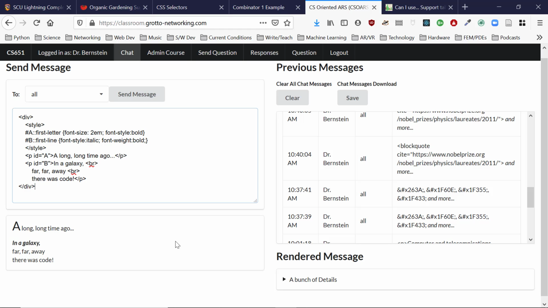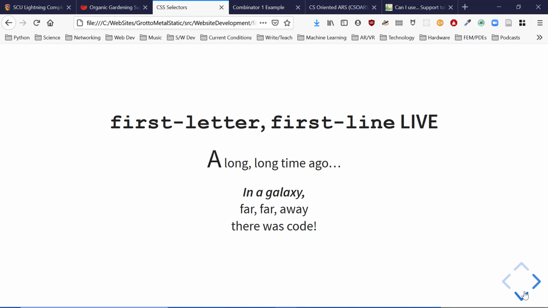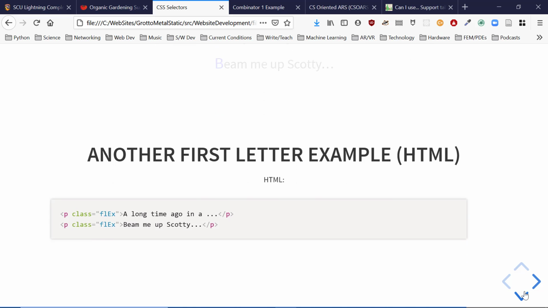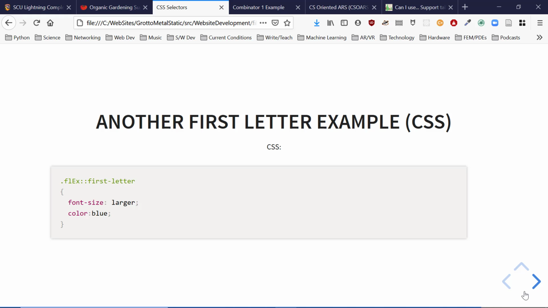I do have to say, I like that one. Once again, you don't have a need for these all the time. Know they exist. Just keep that in the back of your head and look them up. Know there's a way to do this. Another first letter example.